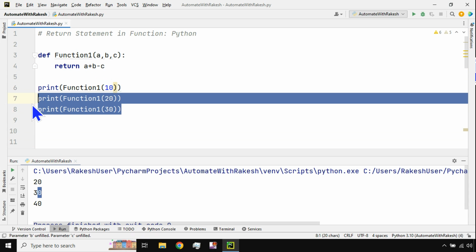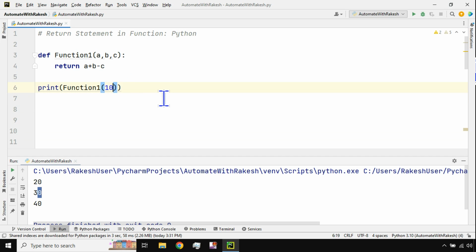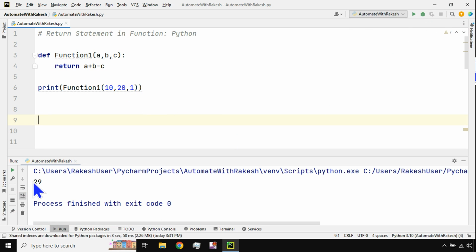Okay, so what I will do, I'll pass different values. Let me delete all this, keep it simple. 10, comma 20, comma, it should always do a minus 1. So these are the values I'm passing. So 10 plus 20 minus 1 it's supposed to do. If I run this, the output is 29. So different ways you can use it.